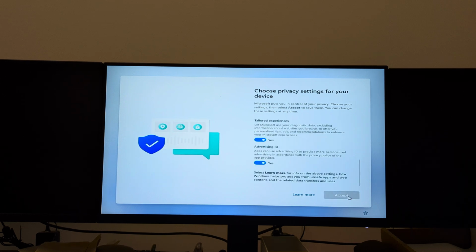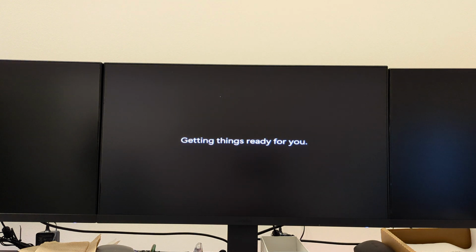I mean, you can choose to accept any of these options. And then there you go. We don't have to log in with a Microsoft account, and when this is done gyrating, we'll be at the Windows desktop, the Windows 11 desktop.